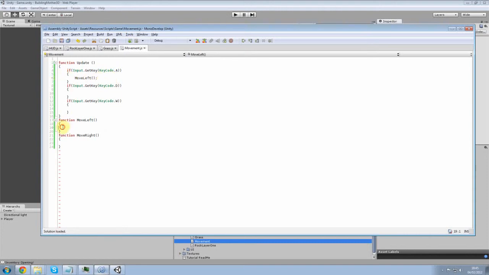So move left. What do we want to do? Well, for starters, we want to move our player one square to the left. So why don't we just do transform.position equals new Vector3, transform, whoops, transform, but with a little t, .position, and this is x.